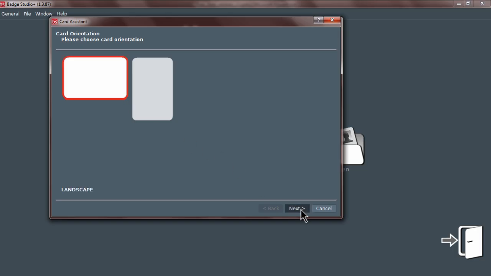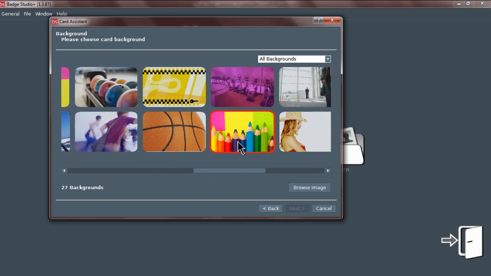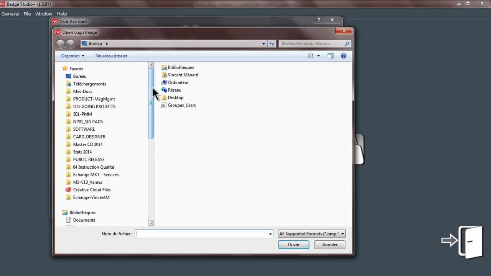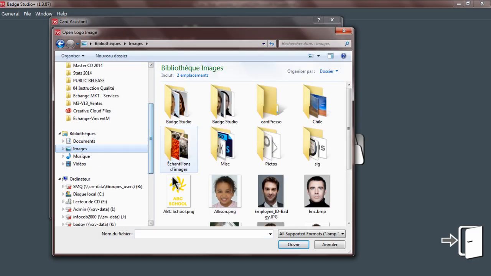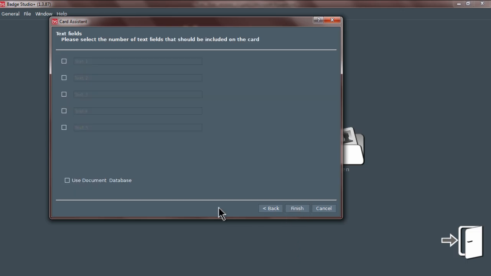Select the card orientation. Select background. Check the photo field, then the logo field. And browse for the logo on your computer. Click on Next. In the last step of the wizard, check the Use Document Database box.